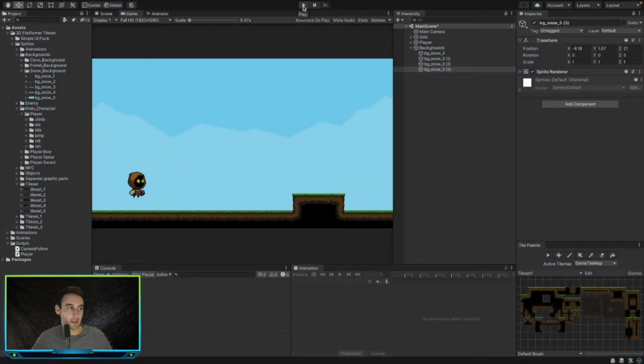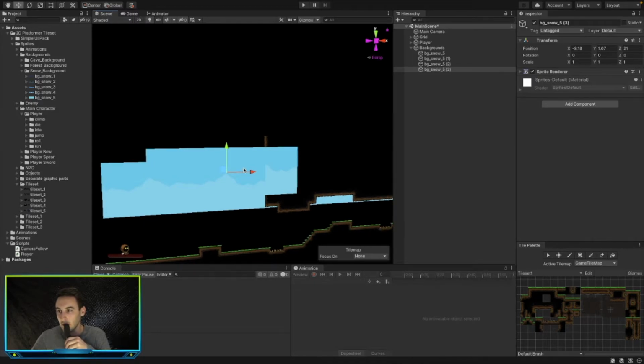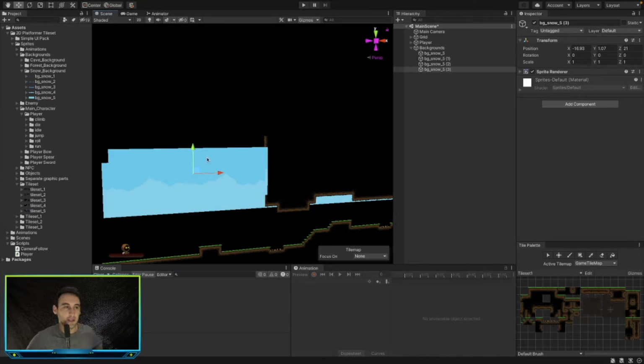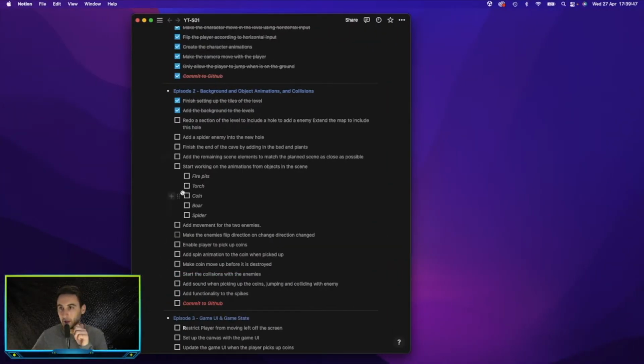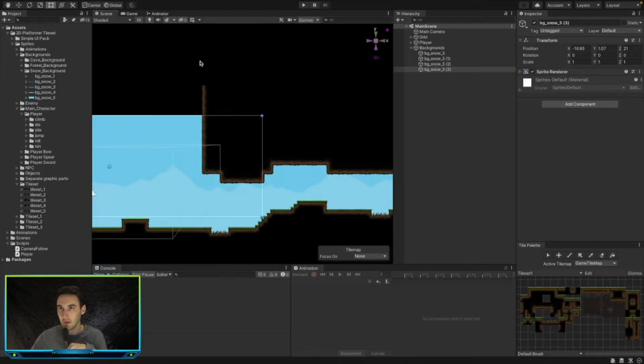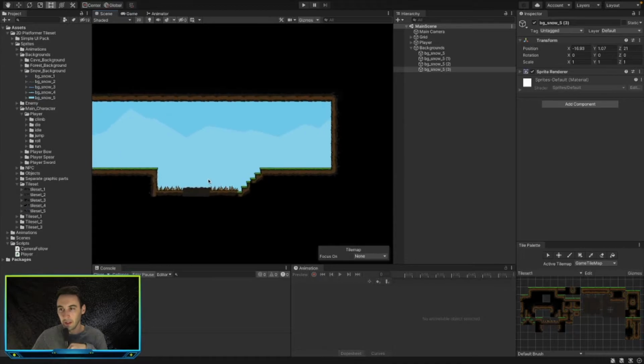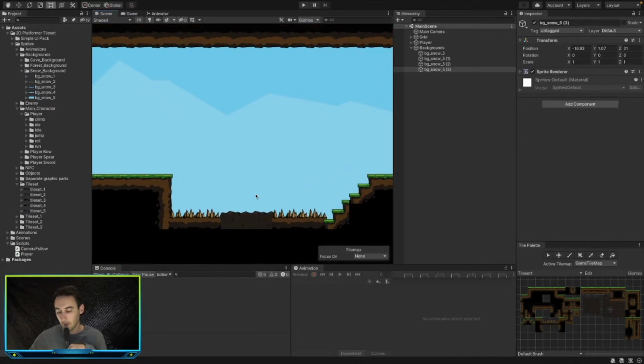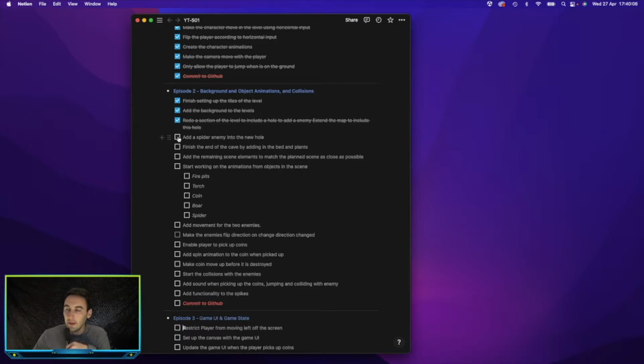Okay, let's go back to our scene view. What we have to do is put that back over there. Yeah, we'll just leave that like that for now. But let's go ahead and see what's next. So, redo the section of the level to include a hole, which we've done, because that is this section over here. Put that back on 2D. This is where we're going to have our spider in the hole. Add a spider enemy into the new hole. Well, let's do that.